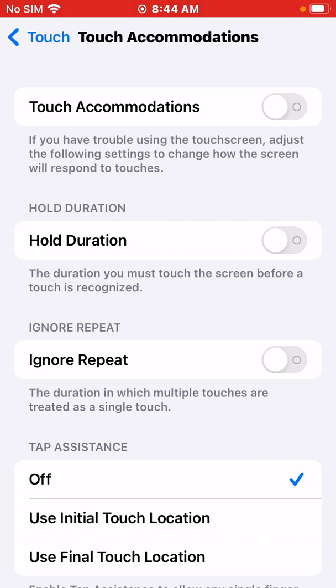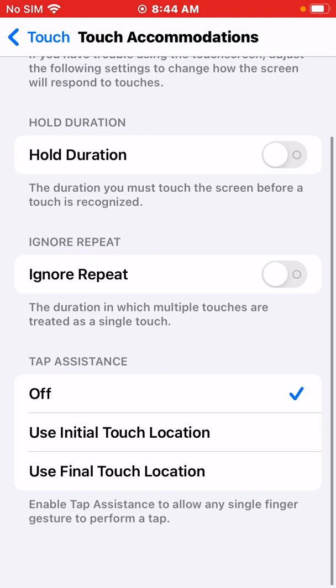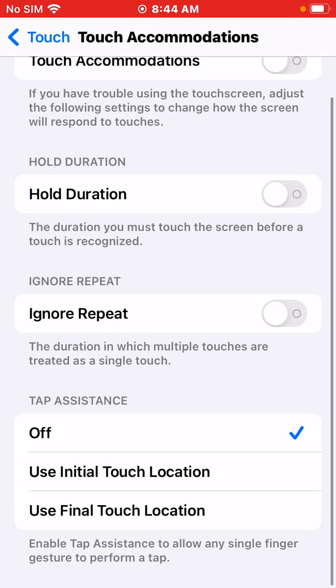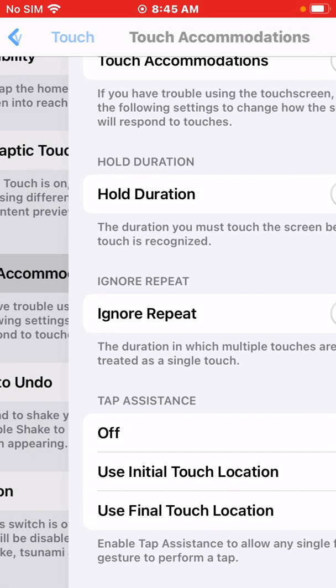it's been helpful for some of my clients. They will press so many times that they accidentally press the next page that comes up, and it takes them to an entirely new page. So ignoring that repeat can be helpful for some people. Tap assistance, we keep that off for our device, but you can use initial touch location or use final touch location in that ignoring repeat.